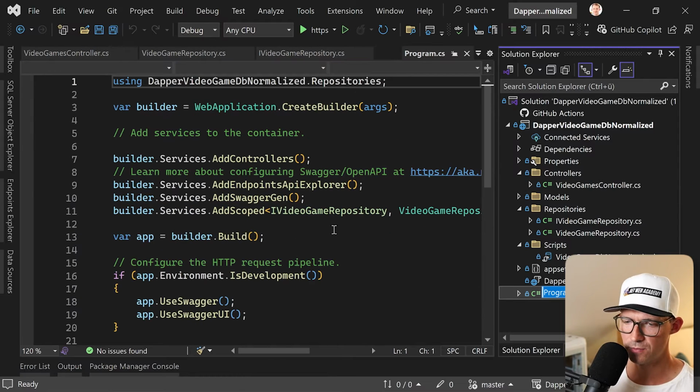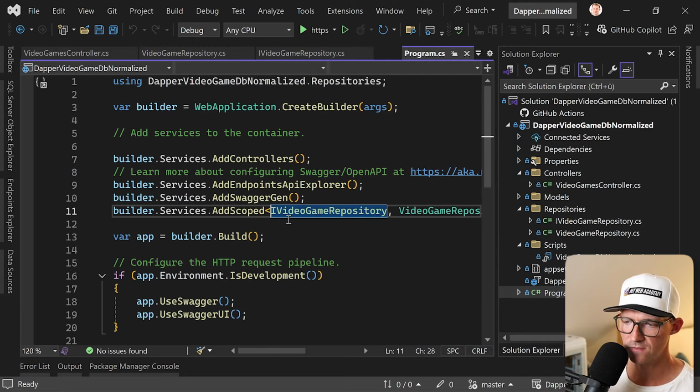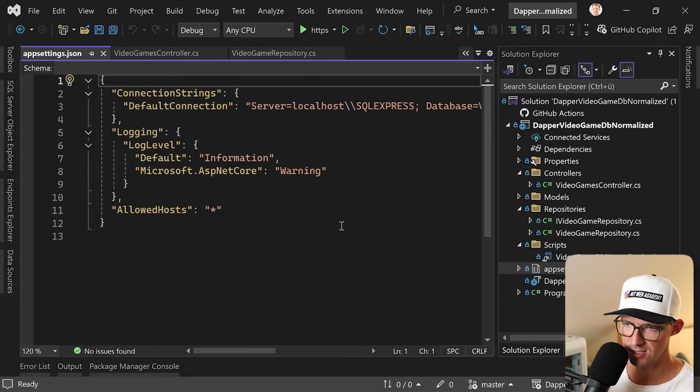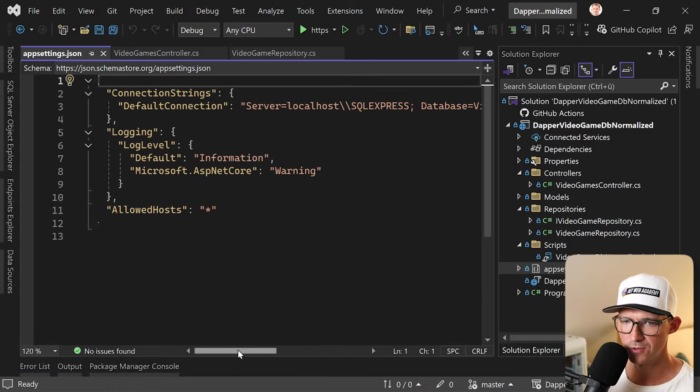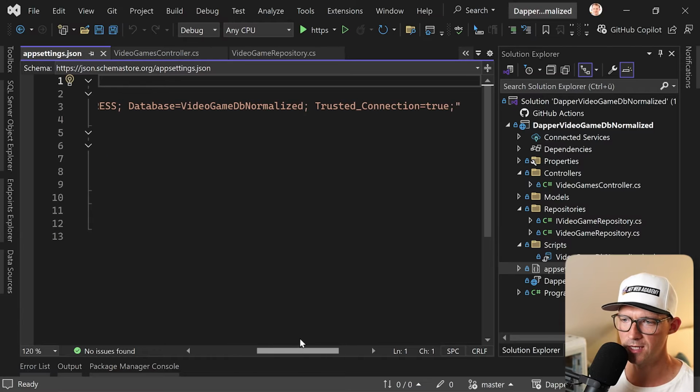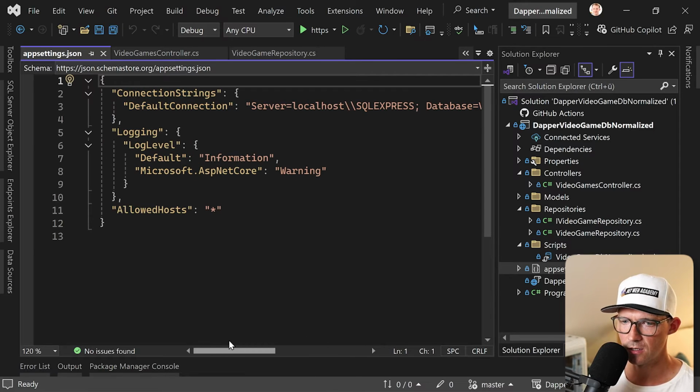And then what else do we have? The program, yes, of course, where we register the video game repository, and that's pretty much it, I guess. The appsettings JSON file, this was also important because here we have the connection string. So localhost SQL Express, database is the video game DB normalized, trusted connection set to true. All right, I think that's it.